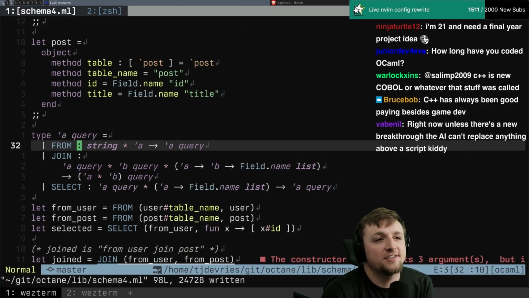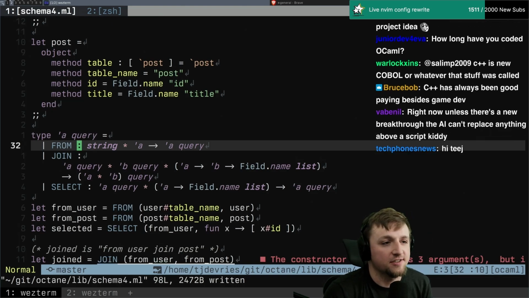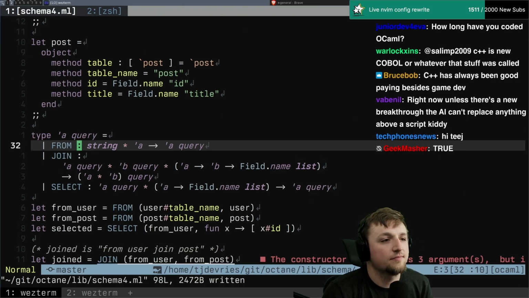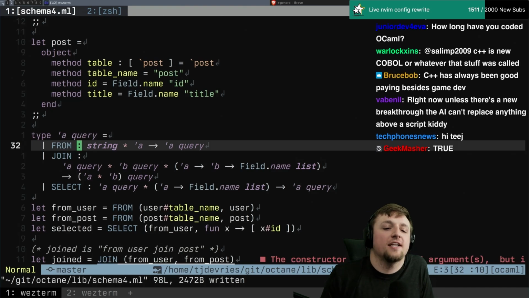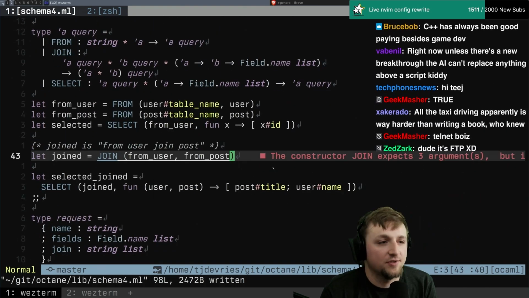Yeah, banks are still RTPing files to each other. How long have you coded in OCaml? I don't know, like a year or something like that, I guess. So the world is not quite as simple as you guys all want to think, you know? It's not quite so simple.